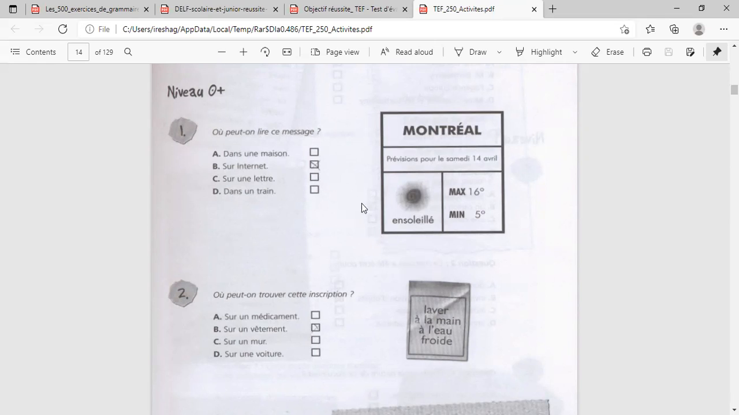MCQs only. For this section you have 50 questions, the other section has 60. Out of 50, we have to get nearly 30. For these 50 questions, you are getting 300 points.